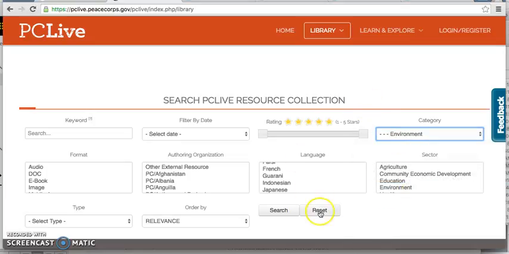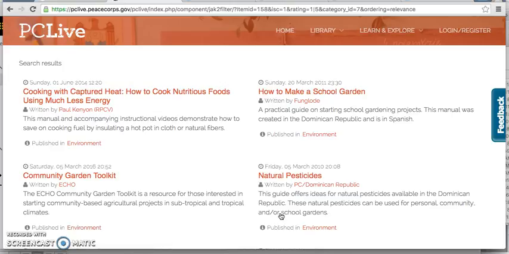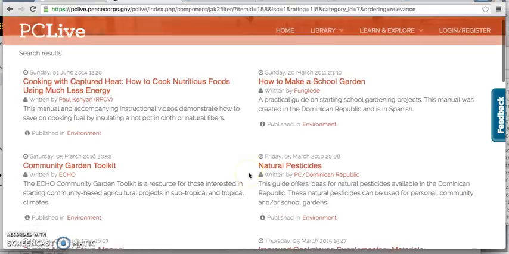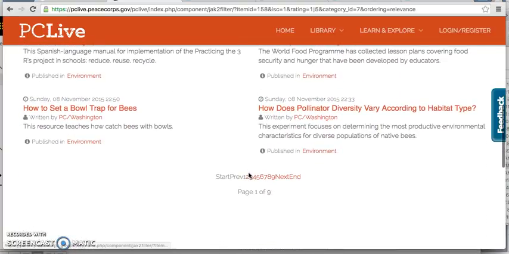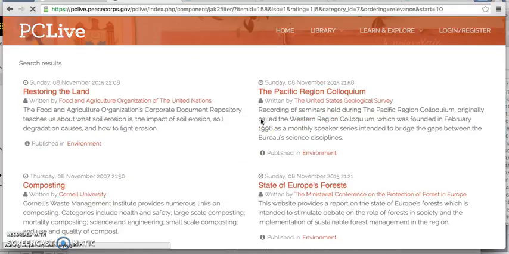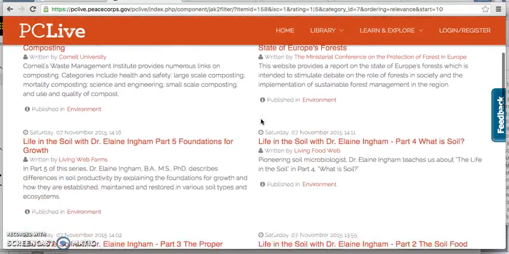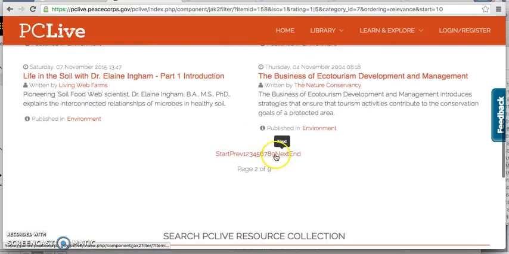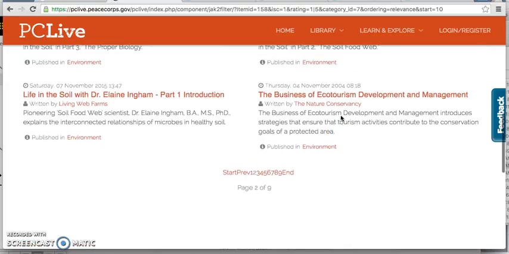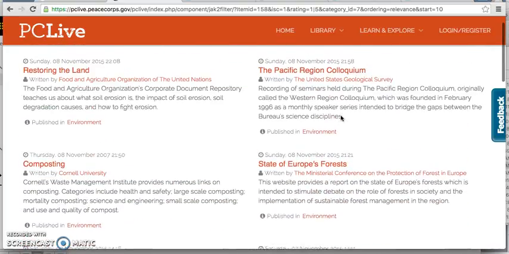So this search is going to give us all of the resources in Peace Corps Live that were published under the category of environment. And this is a great way for volunteers who are still looking for ideas to browse through projects that other Peace Corps volunteers have done in different countries and see what kind of ideas they think might work in their Peace Corps country. So we still have a lot of results here. We have about 9 pages, but that's certainly a lot easier to go through than the 500 million results that Google gave us.